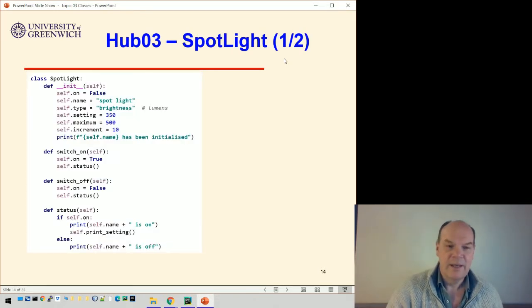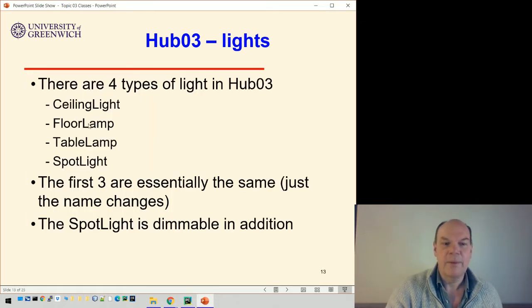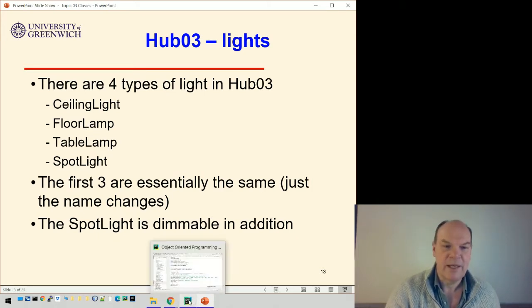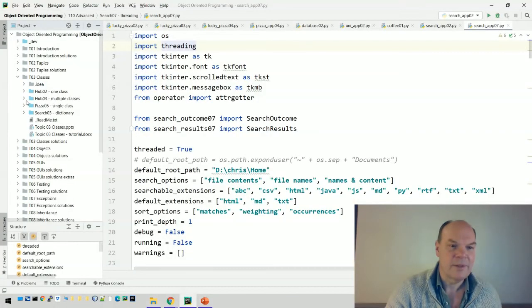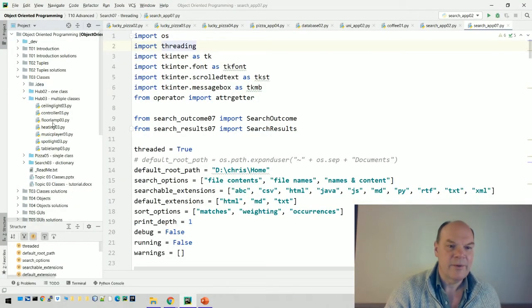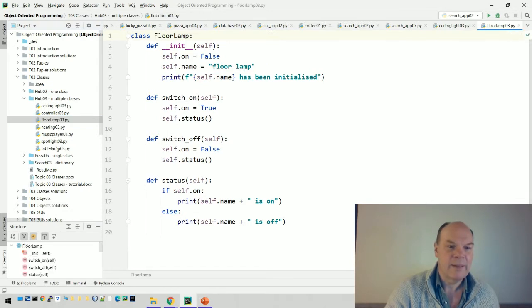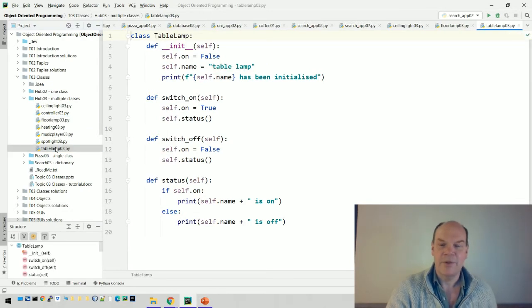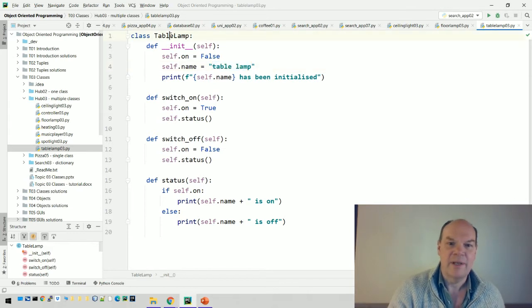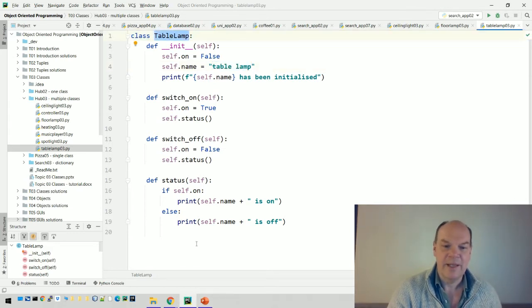I'm not going to show you the floor lamp and the table lamp because they are pretty much the same as the ceiling lamp. Actually, why don't I show you the code? Here's Home Hub 03. There's our ceiling light code. There's the floor lamp, and what was the other one? Table lamp. I don't know if you saw, as I was opening those up, the only thing that's changing is this name, and then the name of the class at the top here. The rest of the code is exactly the same.